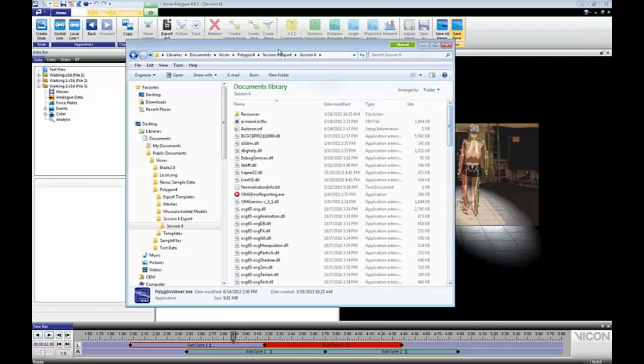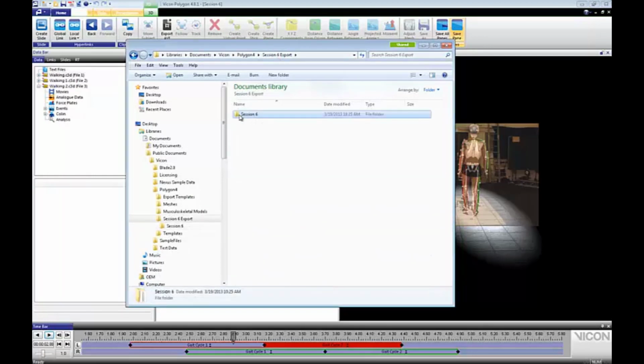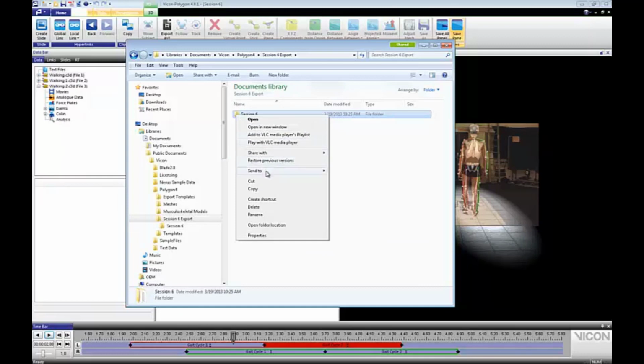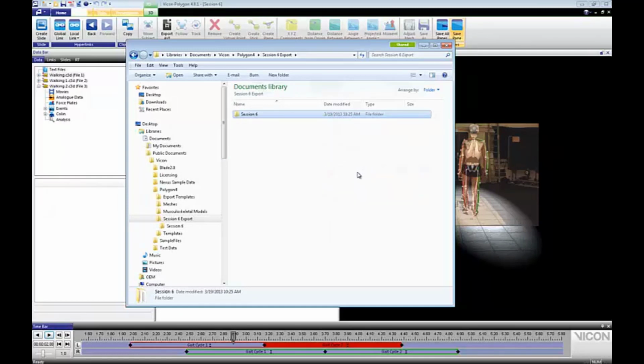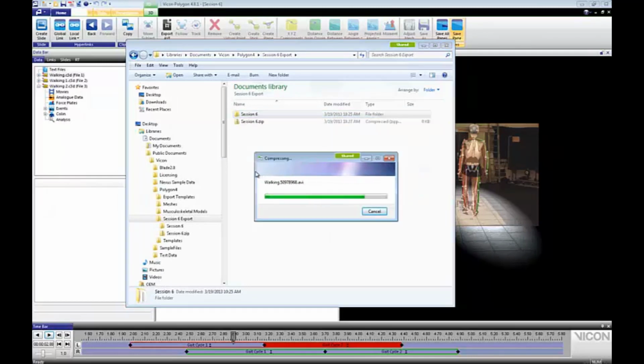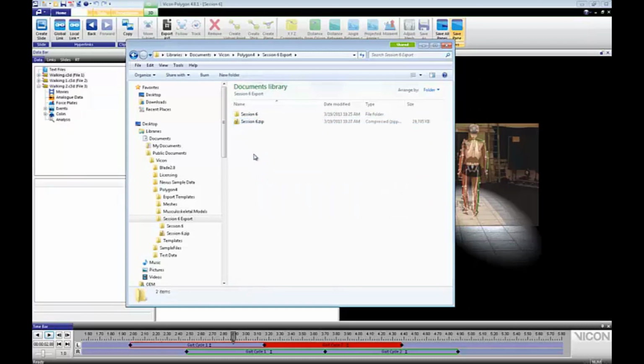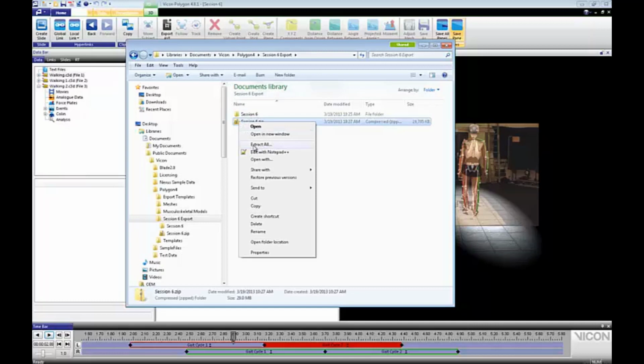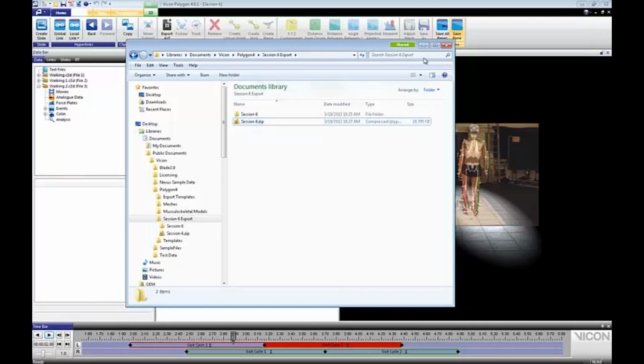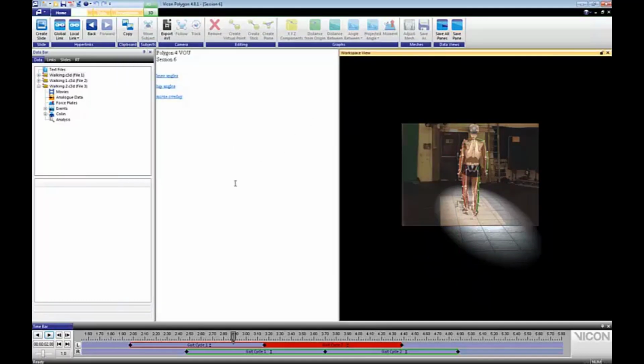So that's there. Again, if I was going to send this to somebody, I would just right-click on it and send it to compress a zip folder. It'll zip it up nice and clean. Anybody can open it from there, just extract all to get to it. It'll just make things very, very simple.